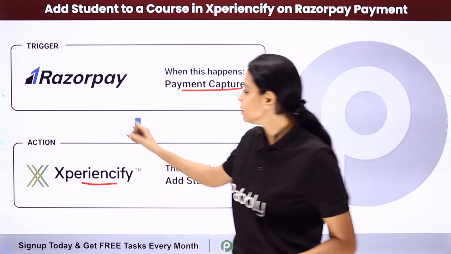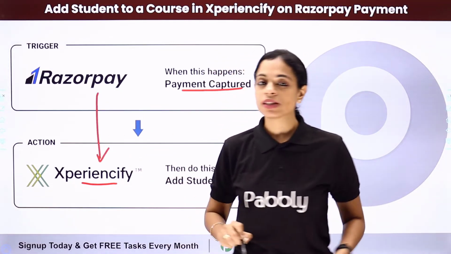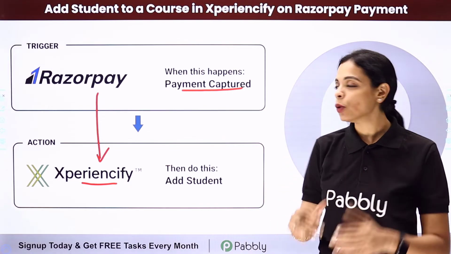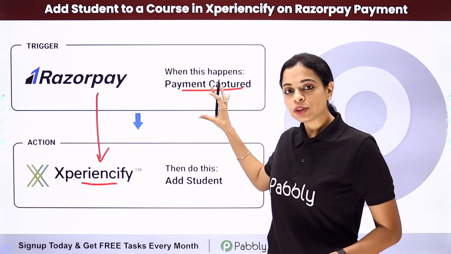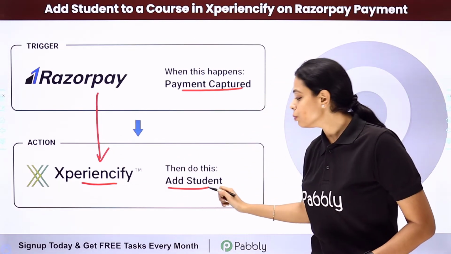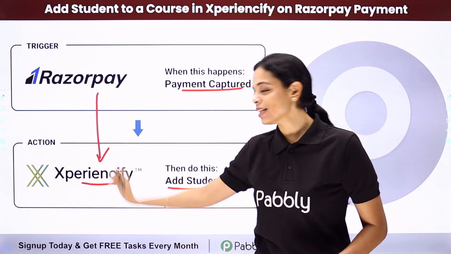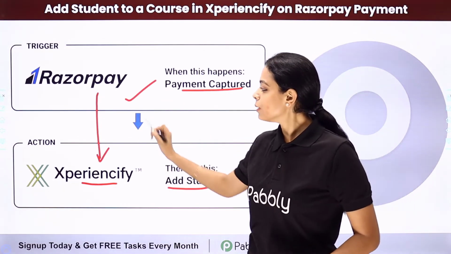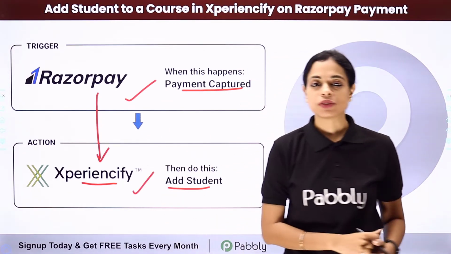Now, how can you do that? You will have to set up some integration between Razorpay and Xperiencify, and the same thing can be done using Pabbly Connect software. So, every time payment is captured for a particular course in Razorpay, automatically a student would be added for that particular course in Xperiencify. And here your trigger application would be Razorpay and your action application would be Xperiencify.